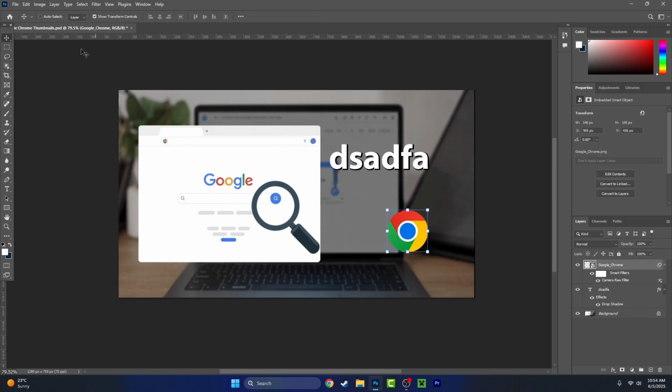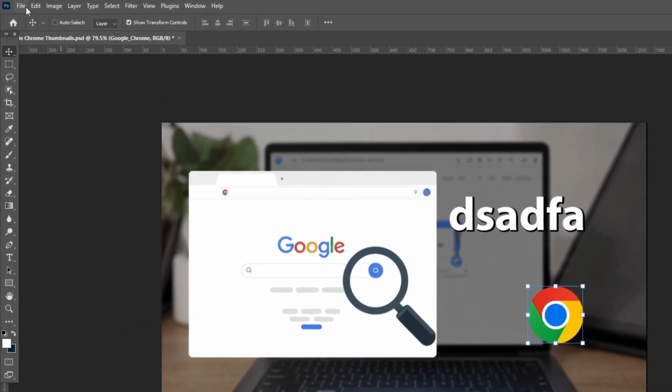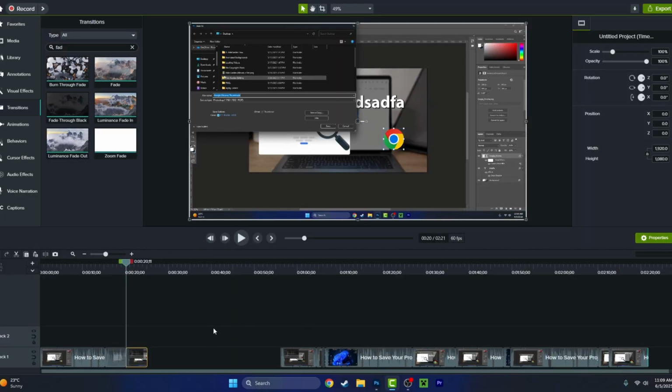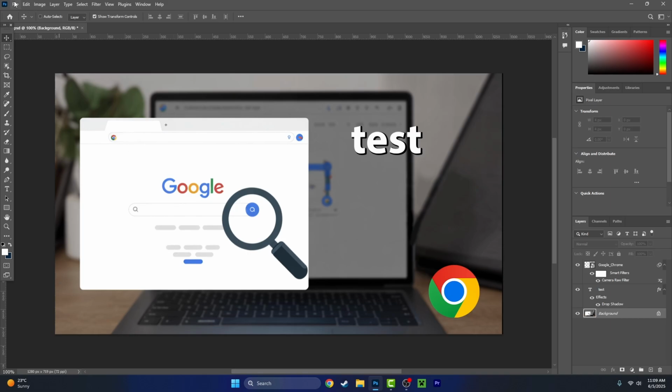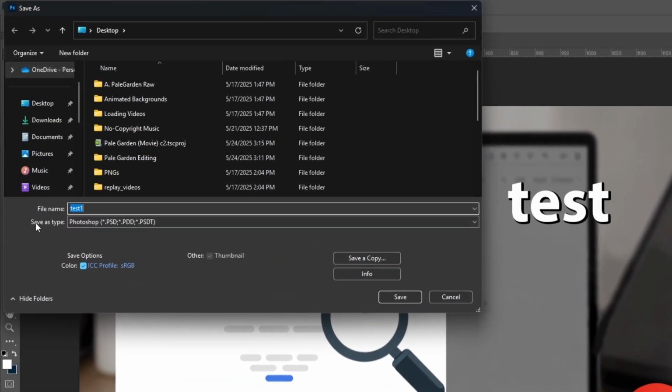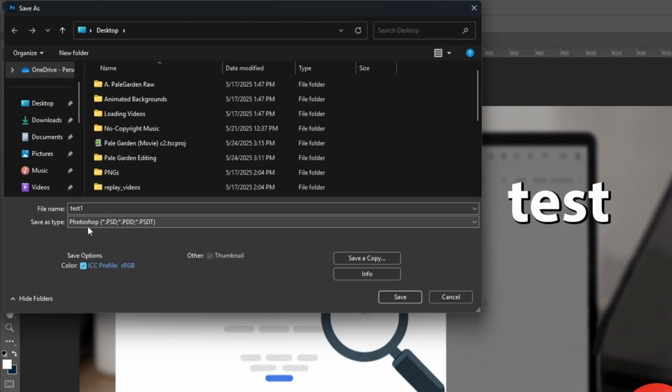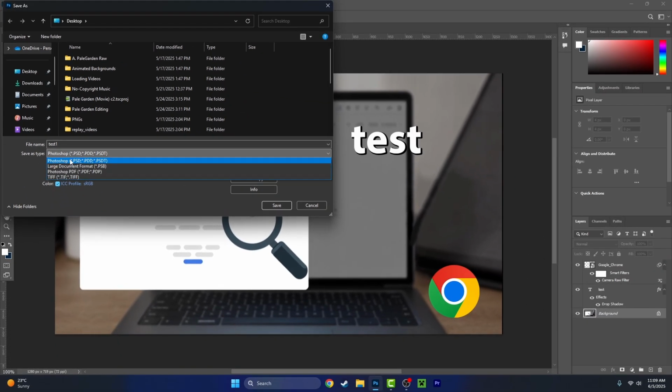If I want to save this project, I will have to go in the top left corner to File, then select Save As. From here, I forgot telling you something at this step, and I noticed that just when editing: when you are at that menu, make sure at Save As type you select Photoshop instead of the others. So yeah, this is what I forgot to mention. Make sure Photoshop is selected.